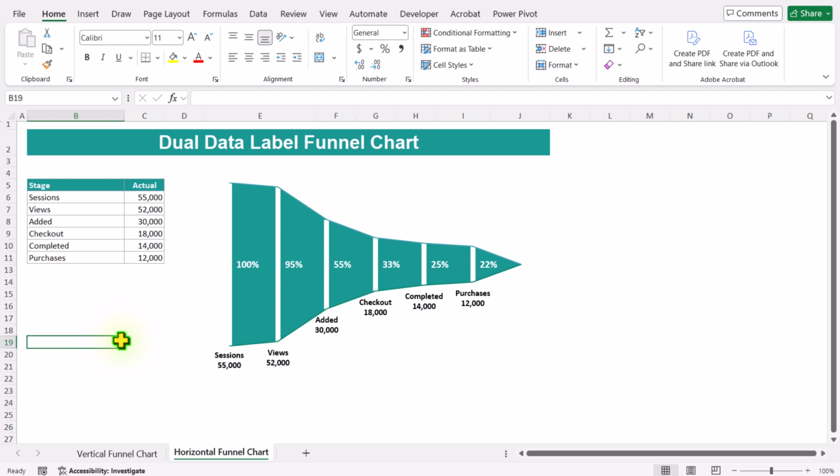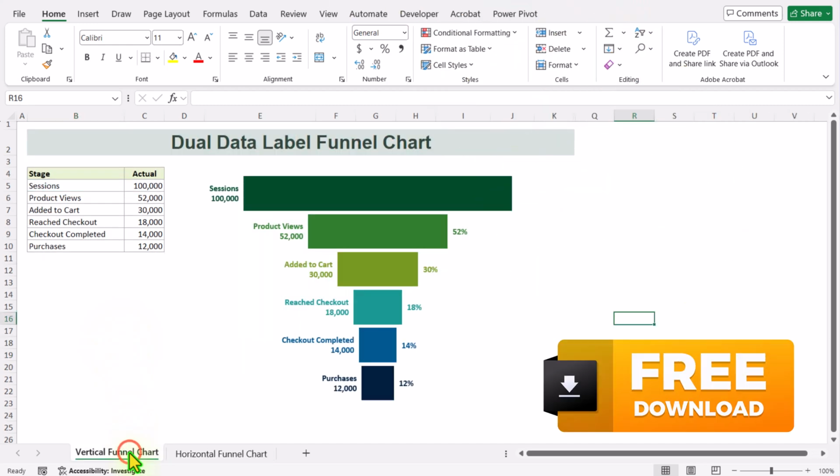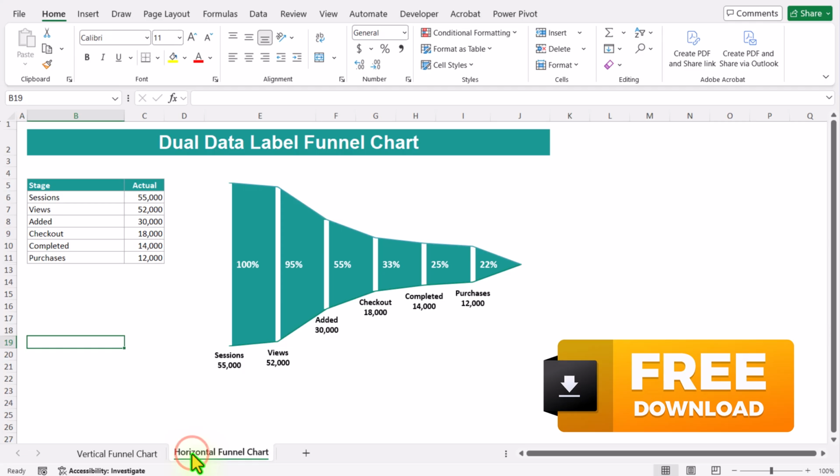In my last video, I showed you how to create a vertical funnel chart which shows you the total count, name along with the percentage. Now in this video, I'm going to show you how to create a horizontal funnel chart.